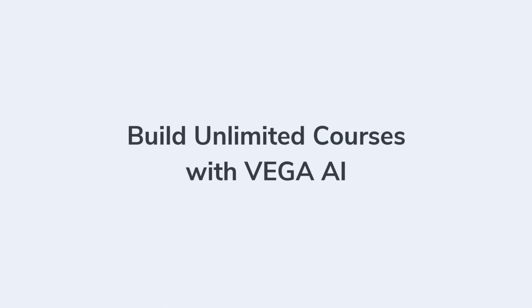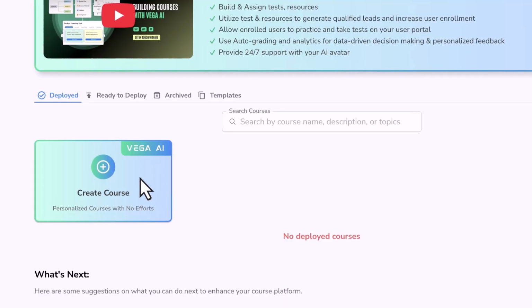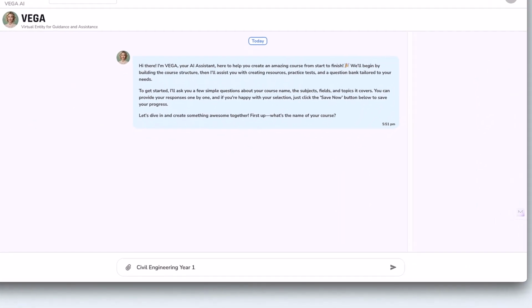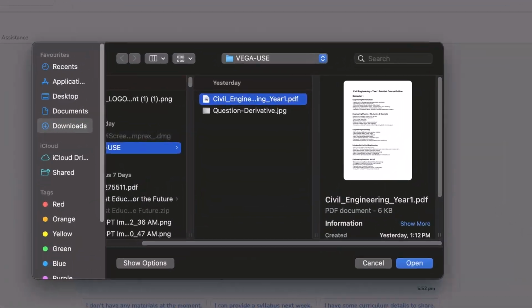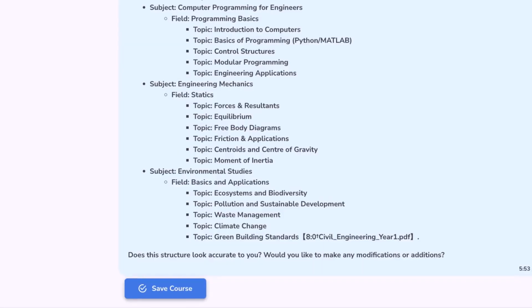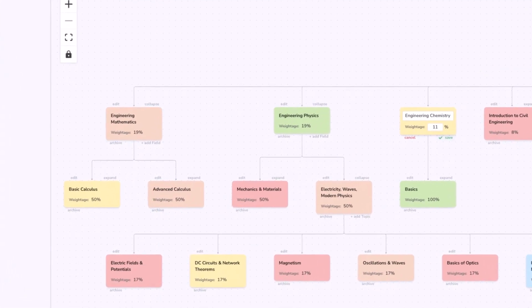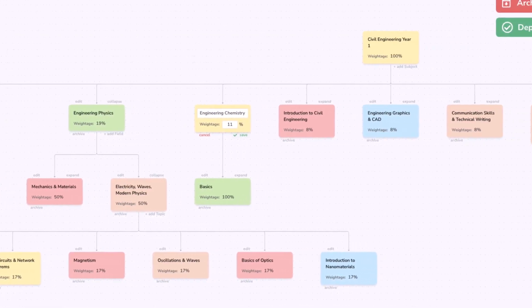Build unlimited courses with VEGA. Our AI course generator helps you design the perfect taxonomy in seconds. All you need is to give your course a name, attach a PDF or image of a course outline, or let our AI create subjects, fields, and topics with intelligent weightings, and save. You can now make changes to this taxonomy using UI as per your needs.